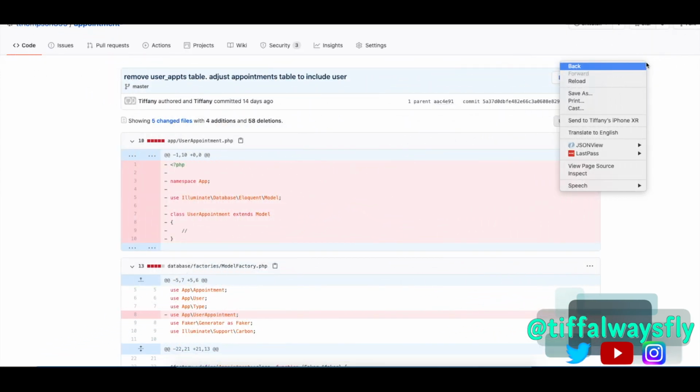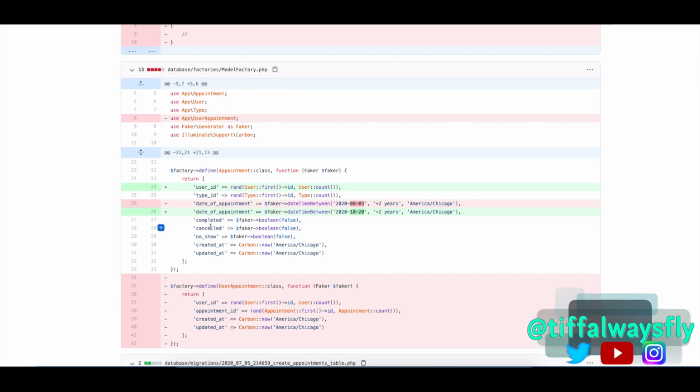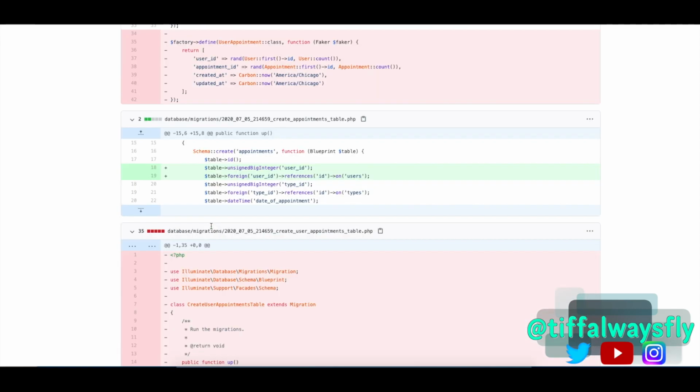This user appointment model is what I was using for that table that had the user ID and the appointment ID, and I'm going to completely remove this because of the new way that I'm doing it. So at that point, I just had a file that said this is the user appointment model, and I'm just deleting that file. That's all I'm doing there. But let me show you the migration and what I did with the migrations here.